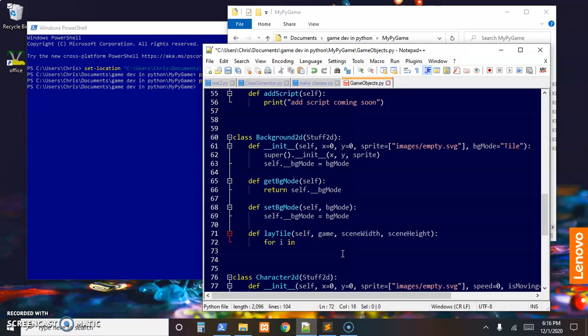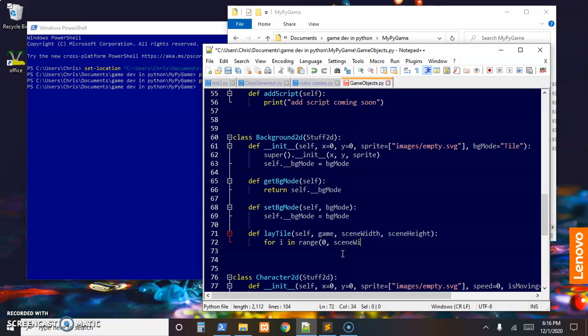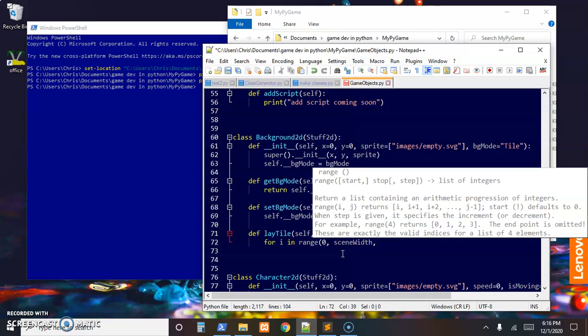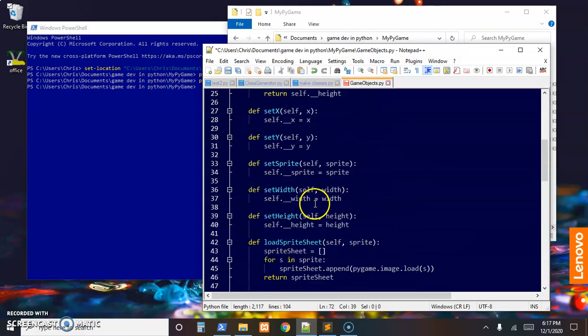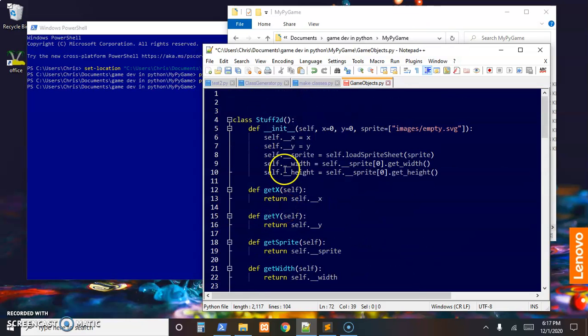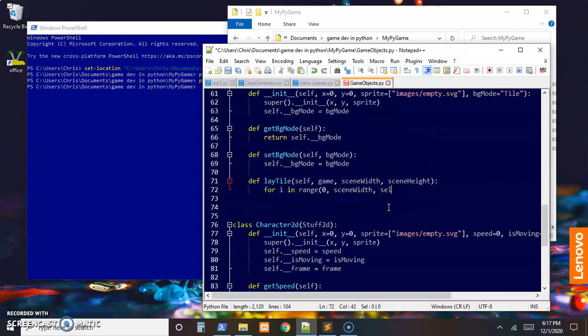So now just that loop that we have over on the other side. So for i in range, from 0 to our scene width, which we will pass in, and our step size. Well, on this tile, for our test, we know it's 64 by 64, but we don't always know that. But we do have the width should be set, based off the image, so we can just call self.get_width for our step size.